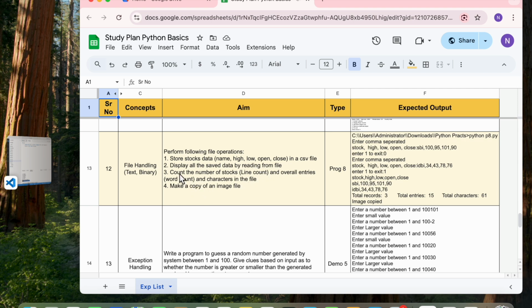Then we also have to count the number of stocks, which basically means the line count, because each line will refer to one stock for that day. The overall entries is the word count. The name, high, low, open, close, these five words make one entry for the particular stock. And then the characters, for no particular reason.